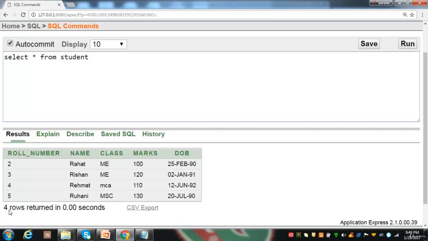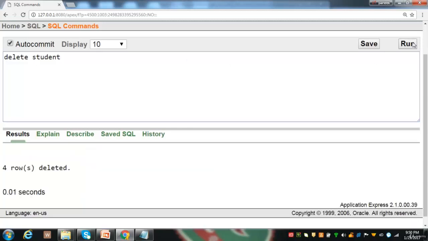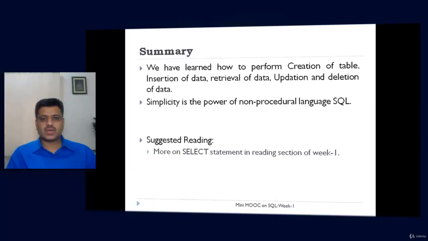Yes, roll number 1 of BE student has been removed. To delete all the records of this table, we can use delete student and it will remove all the records of this table. Now let us summarize all the concepts we have learned in this session.